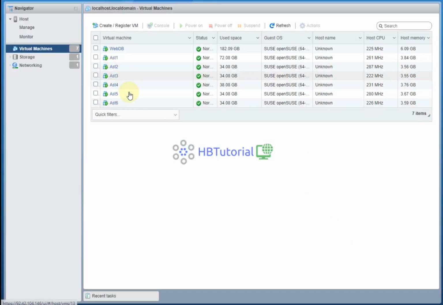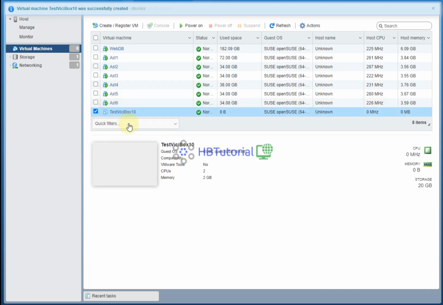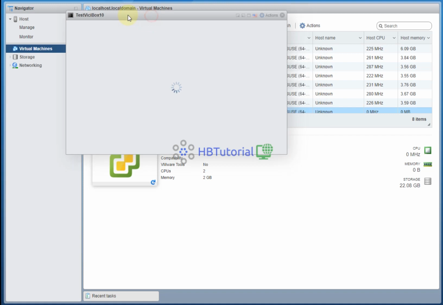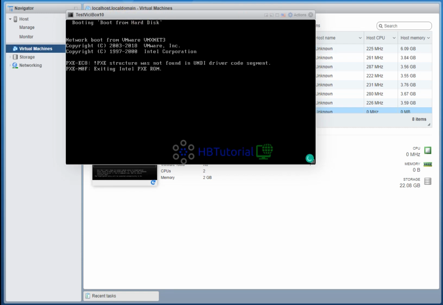So after you finish, you will see your created VM at the bottom. Okay, and then you can power on, then connect to console. So this is now our VM. You can select and use the up and down arrow.